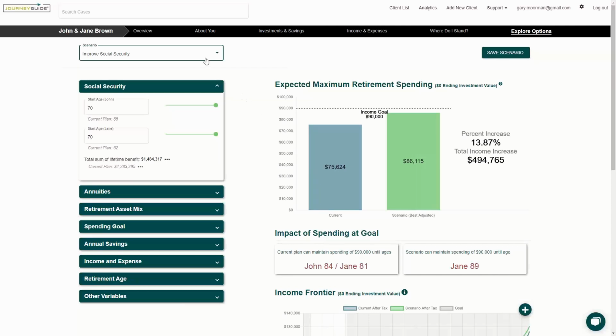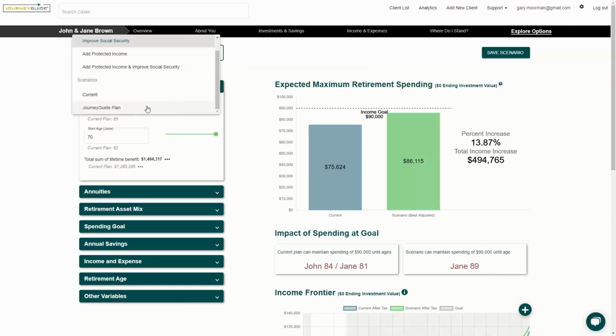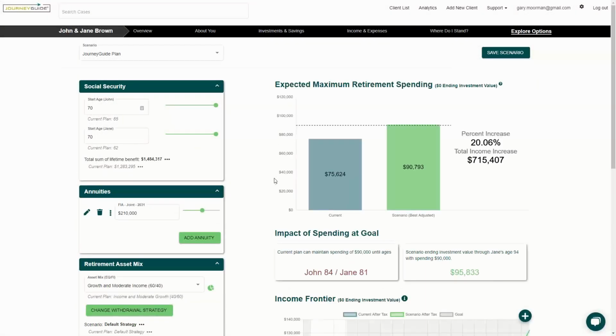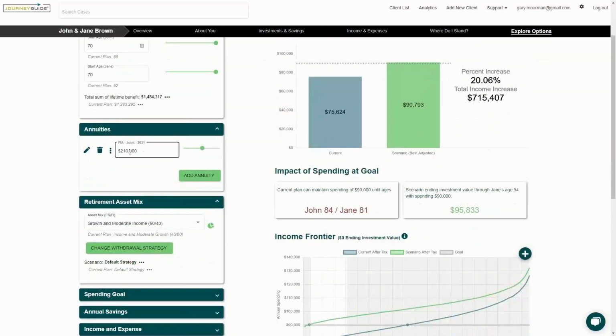Now what I'm going to do, I'm going to go ahead and move to a scenario that I've already created that I call the JourneyGuide plan. And it's got three changes. One, you've already seen, optimizing Social Security. Two, we've put $210,000, which is 30% of their total investments and savings, into an annuity. We're not saying that's the ideal amount. This is just a sample case to give you an idea.